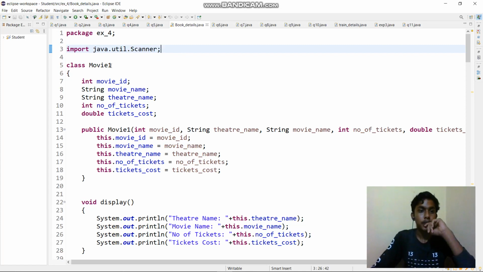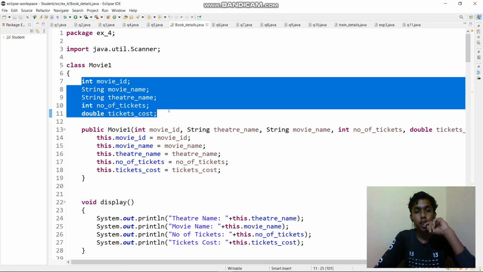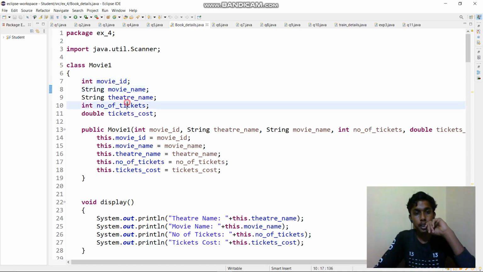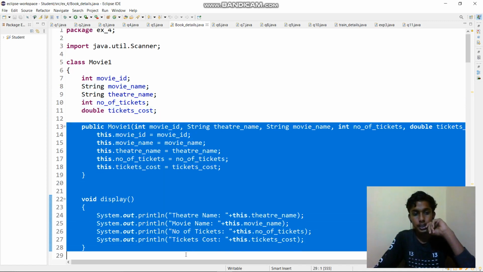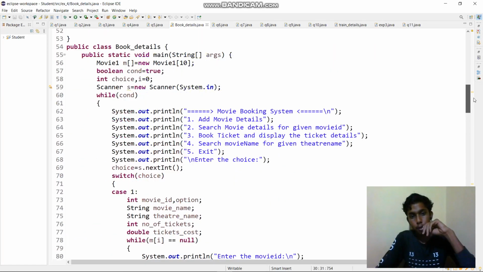Now I created a class Movie. Under this, these are the members we have seen: movie ID, movie name, theater name, number of tickets and ticket cost. And some functions, that is methods, I have created. In a class, the functions we create are called methods. I will explain these methods while explaining the main function. Now let us see the main function.